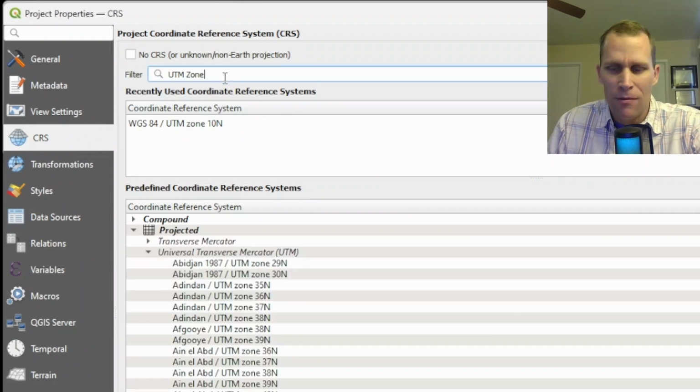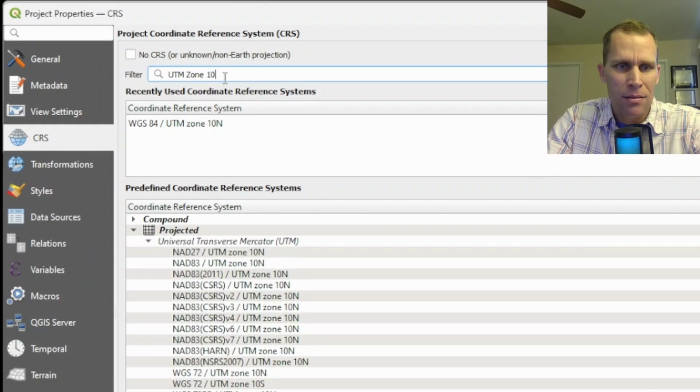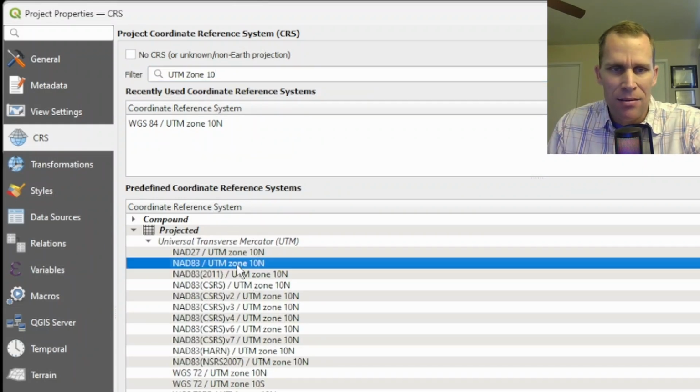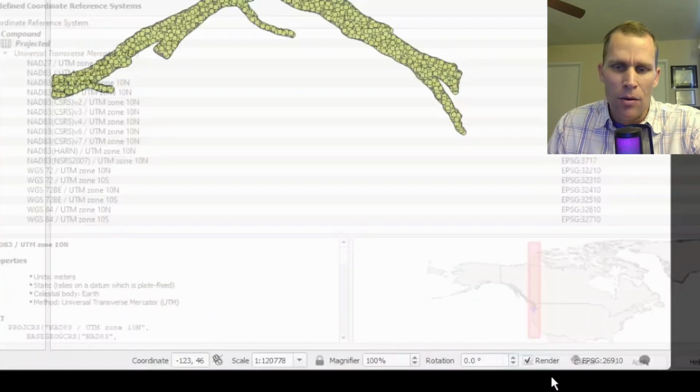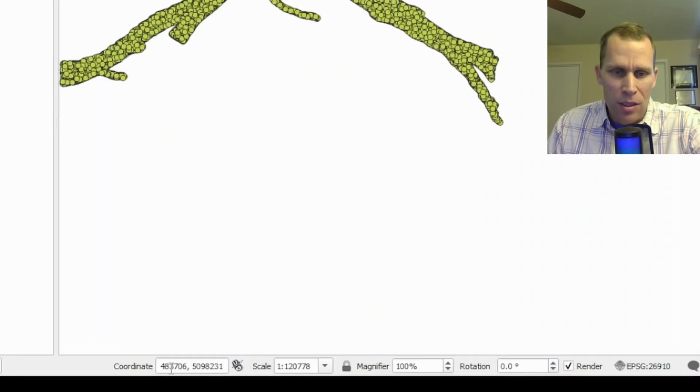Let me just keep typing in the filter here, zone 10. Okay, yep, here it is. So NAD 83 UTM zone 10. So I'll click that, then click apply. And yes, that's correct. And okay, and okay. Now in the bottom of the screen, you see that the coordinates are now in northing and easting. So that's exactly what I'm looking for.